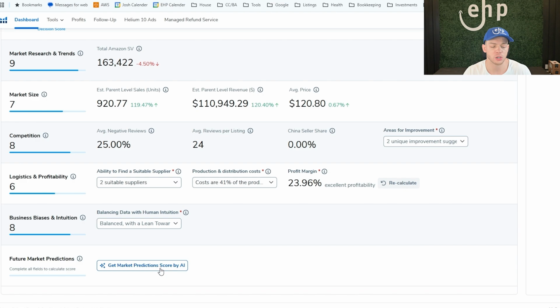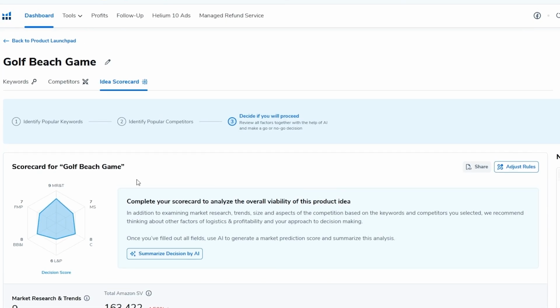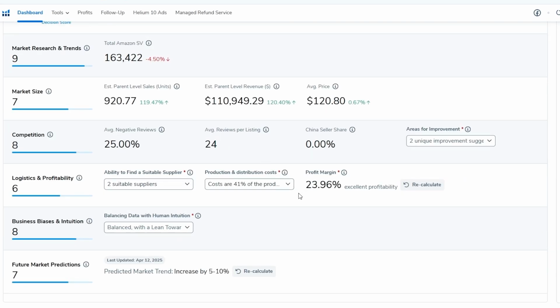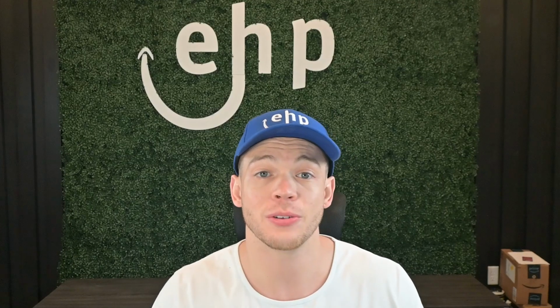And then get market prediction score by AI. So now it's going to be utilizing AI to help you. This is just to triple check everything. Increase by 5 to 10%. So it looks like the market trend is going to be improving over time. That's what AI is using from all the analytics and data it has. So this could be a really good potential long-term product. A cool little beach golf game, right? So this just helps validate your product and see all of the analytics in one place. And it was extremely fast compared to all of the other tools. So I do recommend Helium 10's Product Launchpad as the first tool.